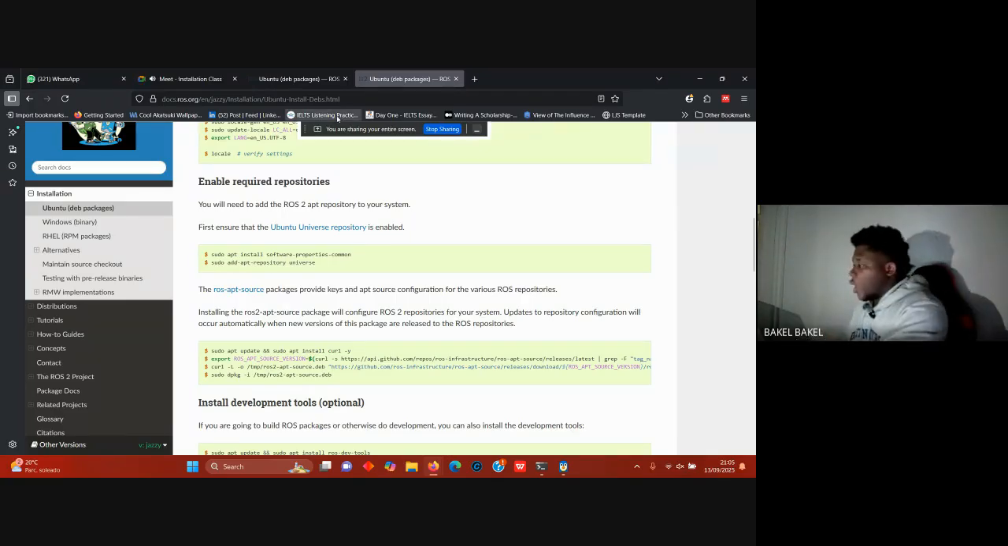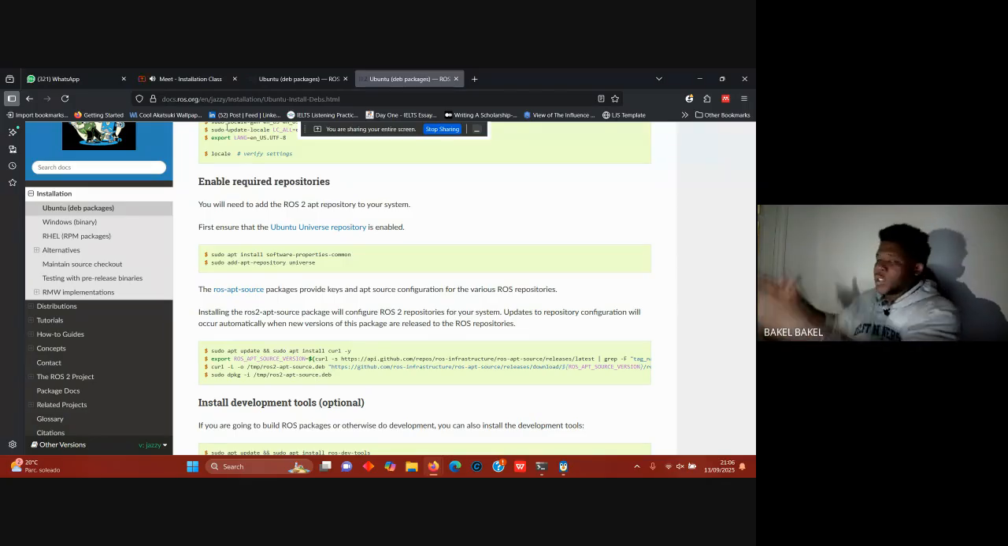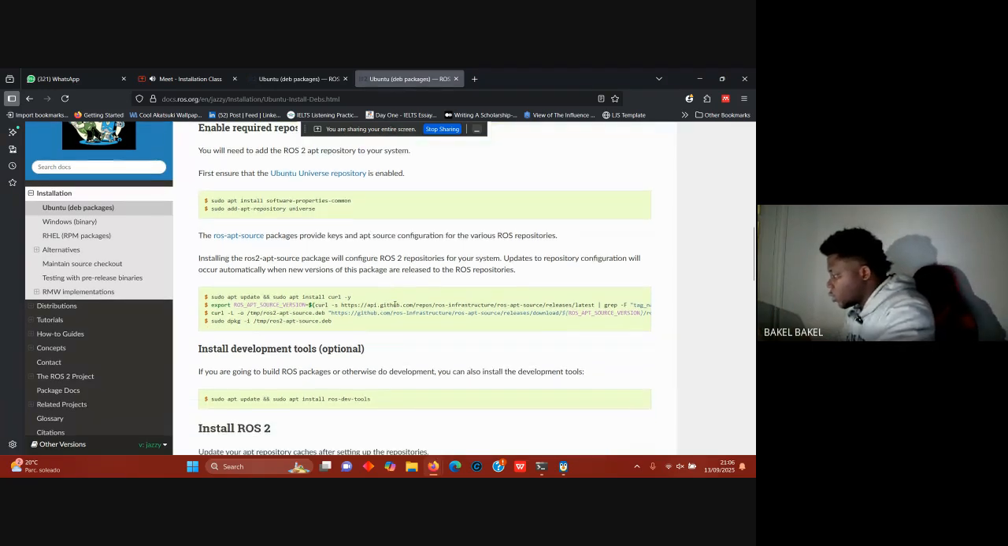I hope you guys know where I'm getting the commands from. I'm not really manufacturing them from anywhere. We're on the ROS documentation. If you ever want to install anything, try and go to the documentation. It gives the whole guide, but you would have to read and put in some effort. But that's why you are a robotics engineer in the first place.